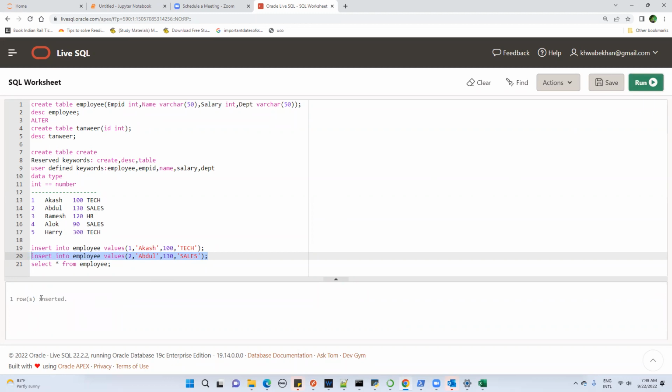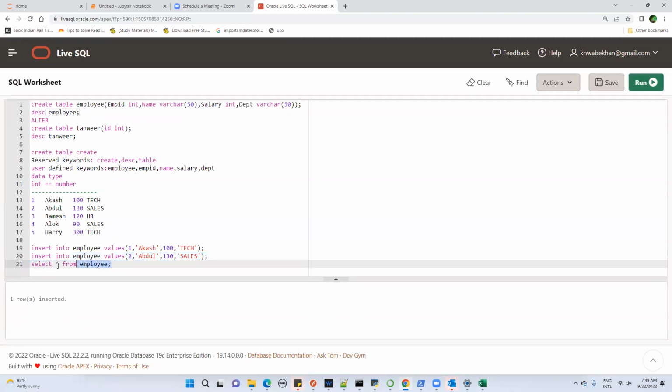SQL is telling one row is inserted. I want to cross verify whether it is inserted or not. So this is the query I have to use: select * from employee. I'm telling the SQL engine, SQL, I want some data. Select means I want some data. From where? From this employee table. Let me run it and verify that the data is inserted correctly. Okay, you have 2, Abdul, 130, sales. Fine. Hope it is clear.